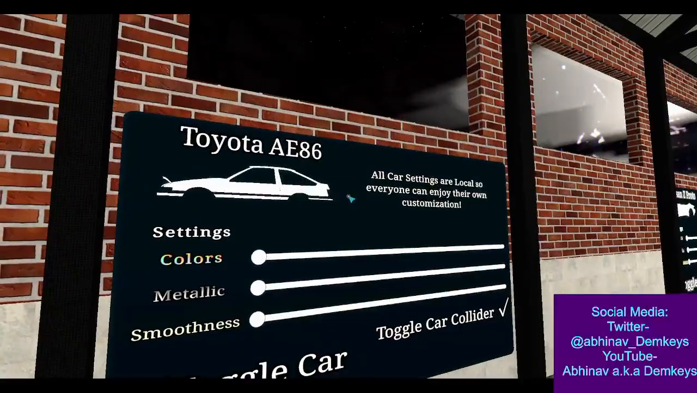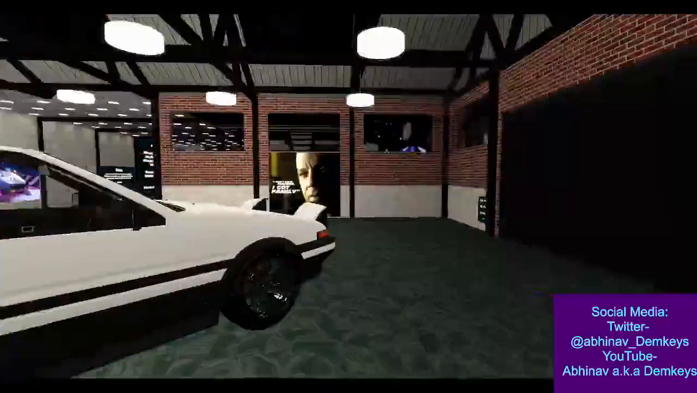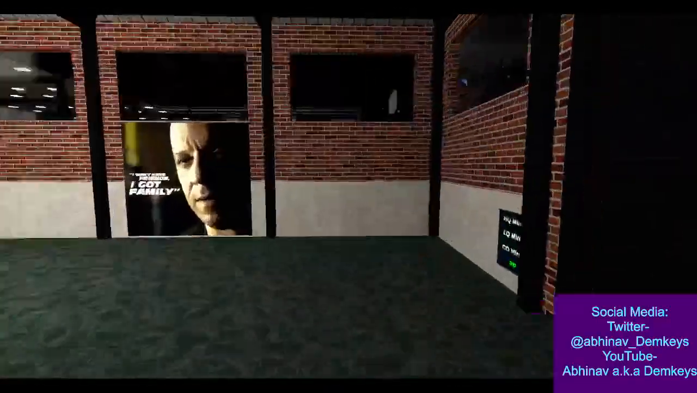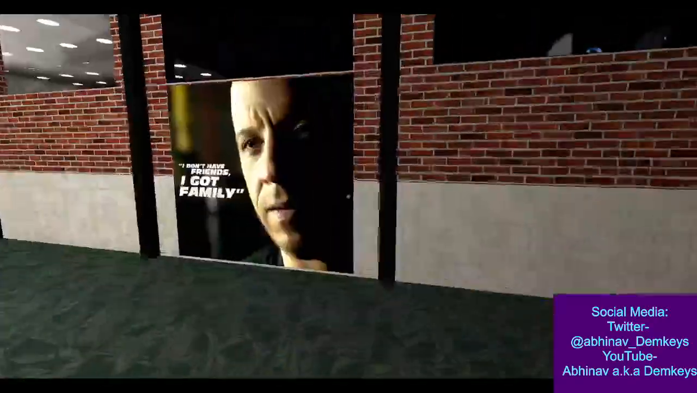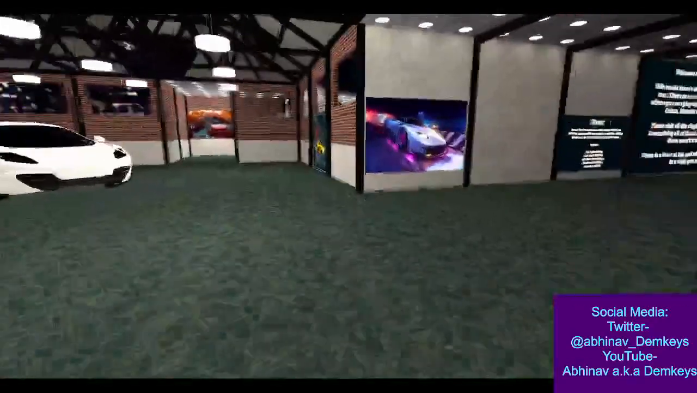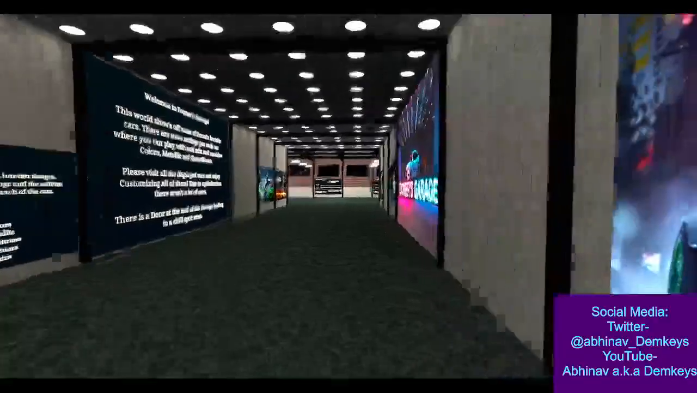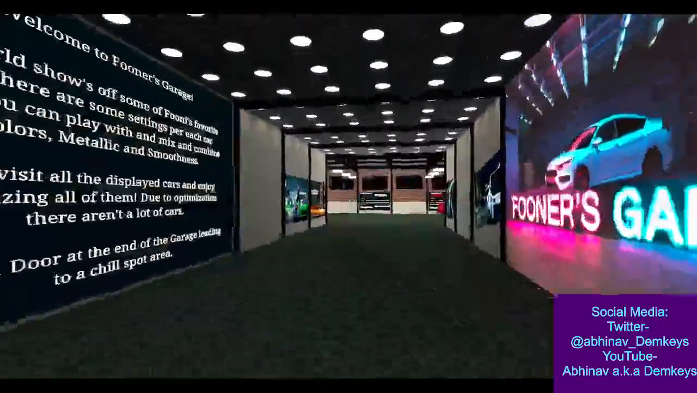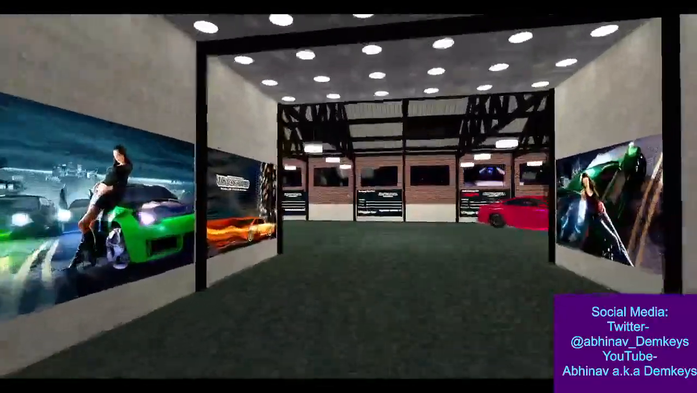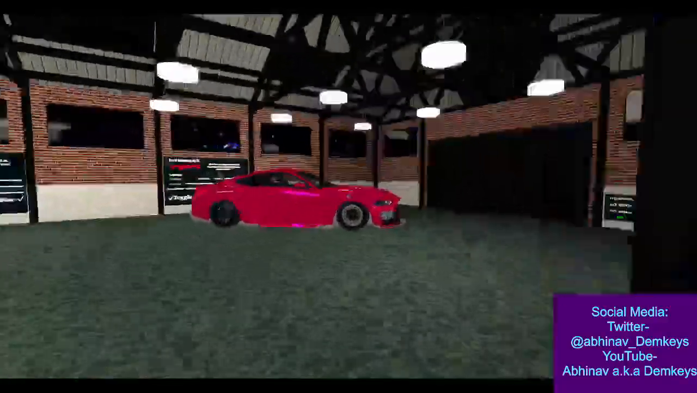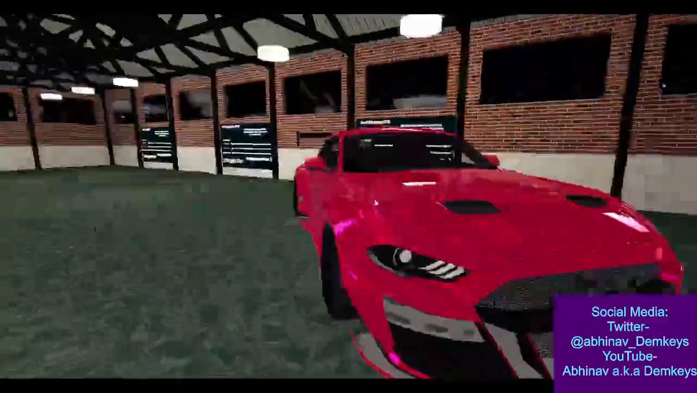Toyota AE86. I think this was also in Underground 2. But wow, dude. Yo, shout out to Funi. Funi did an amazing job with this world.